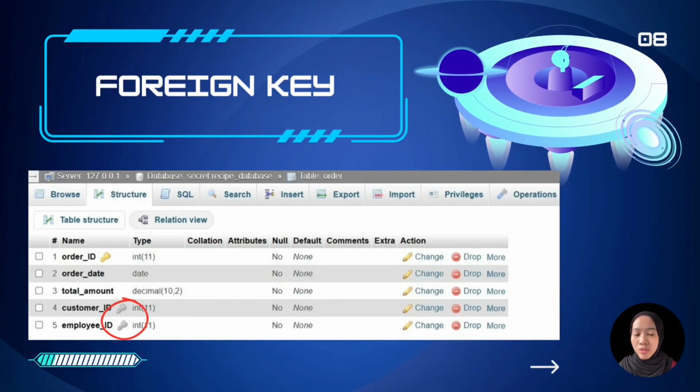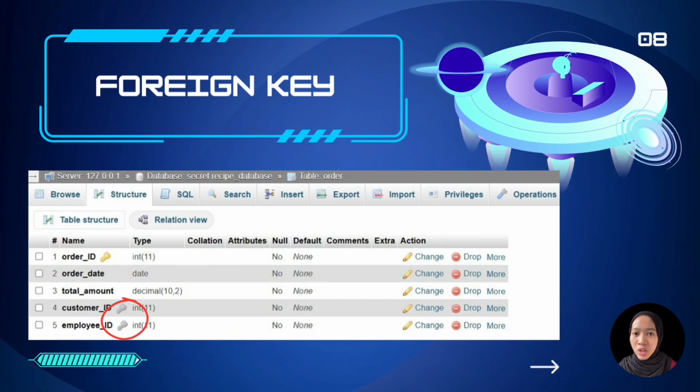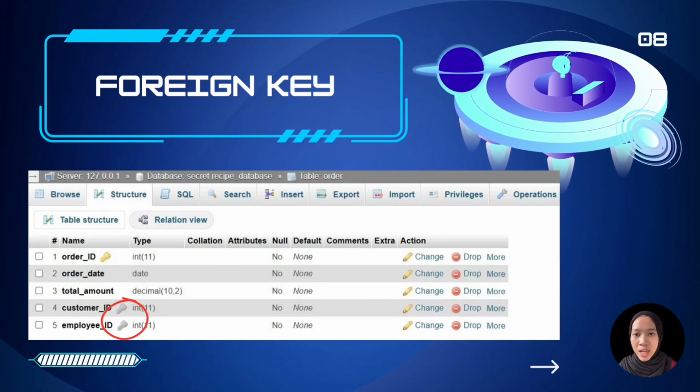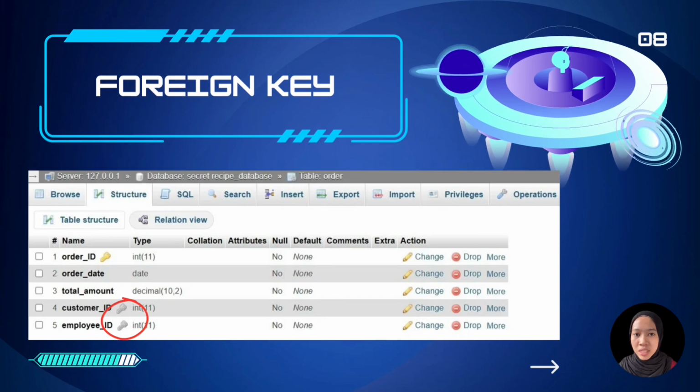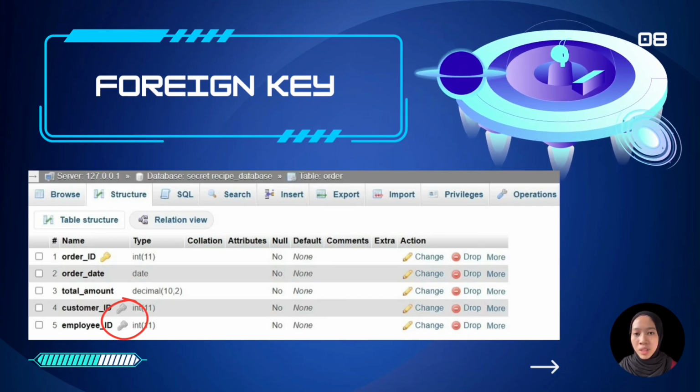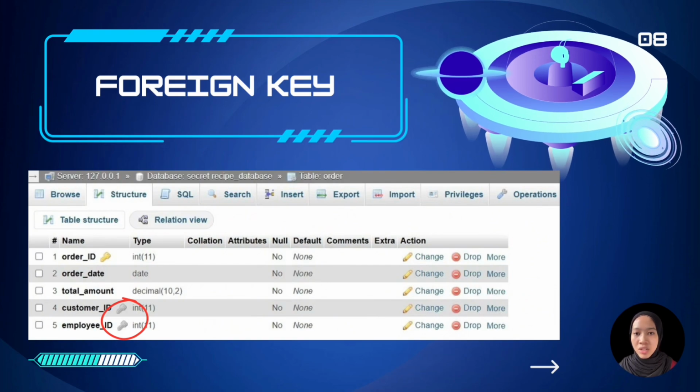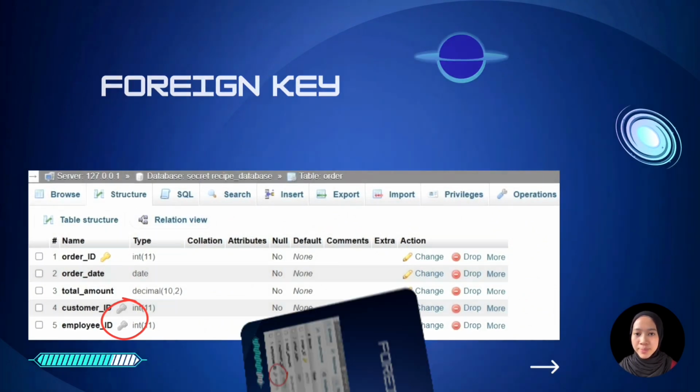Now, let's look at foreign key. For example, in the order table, you can see fields like customer ID and employee ID. These are foreign keys that reference the customer and employee tables respectively. They link records and maintain consistent data relationships.